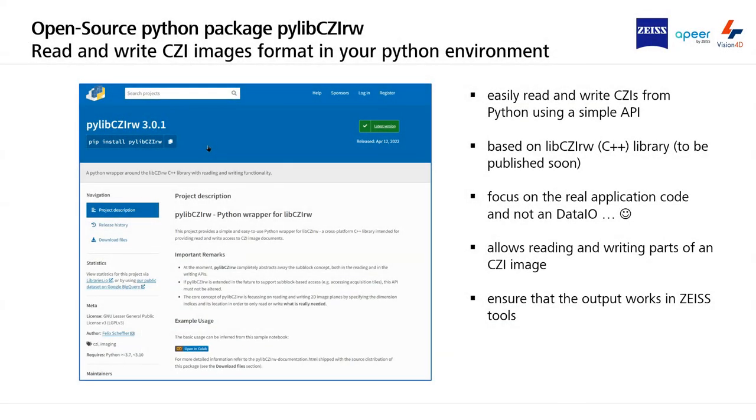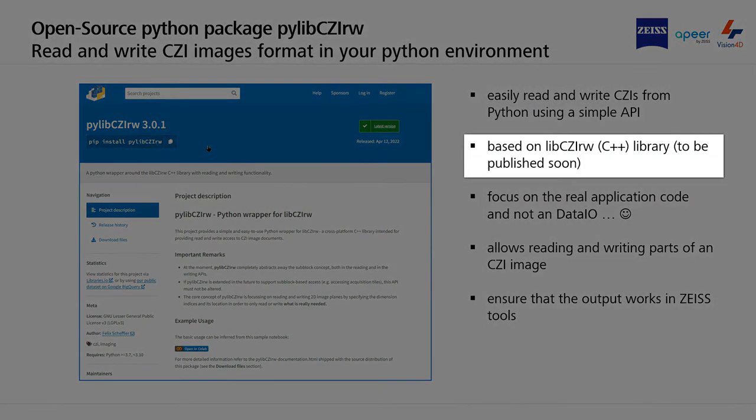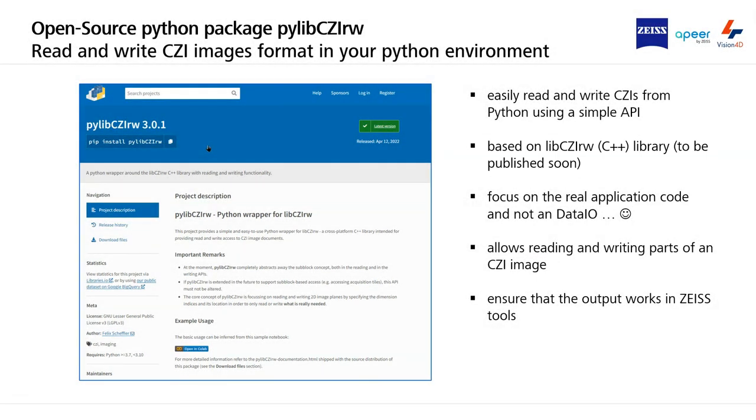The next tool, which I think is of general interest for the bioimage community, is the pylibczirw read-write package. The package is based on the new libCZI read-write C++ library, which will be published soon on GitHub.